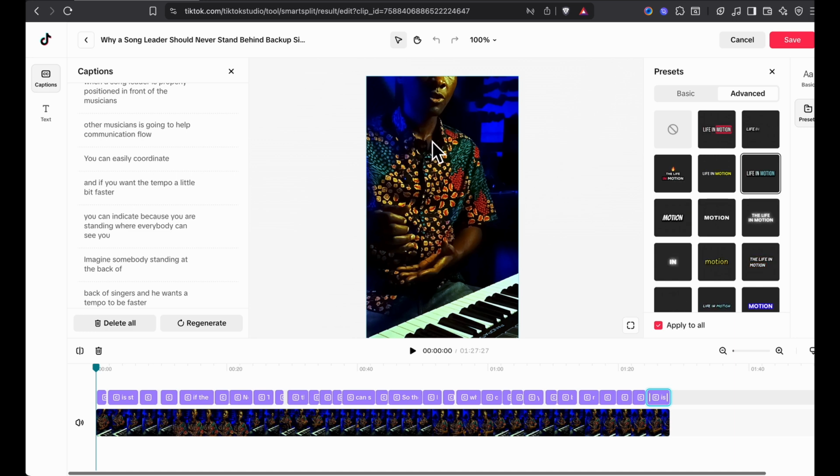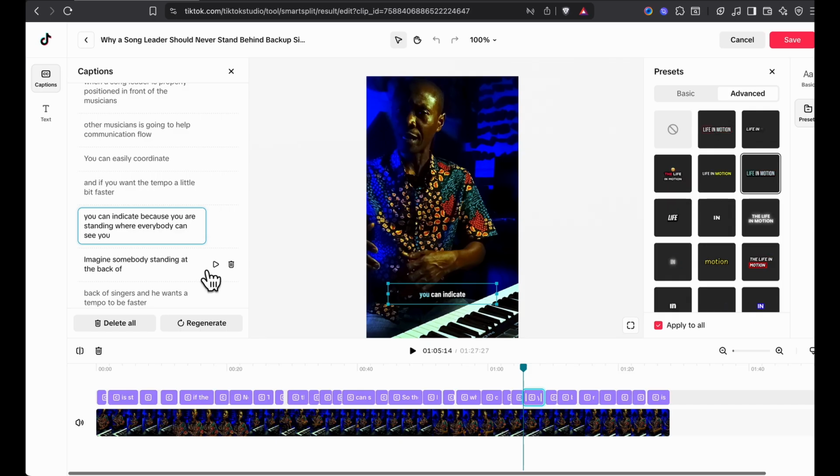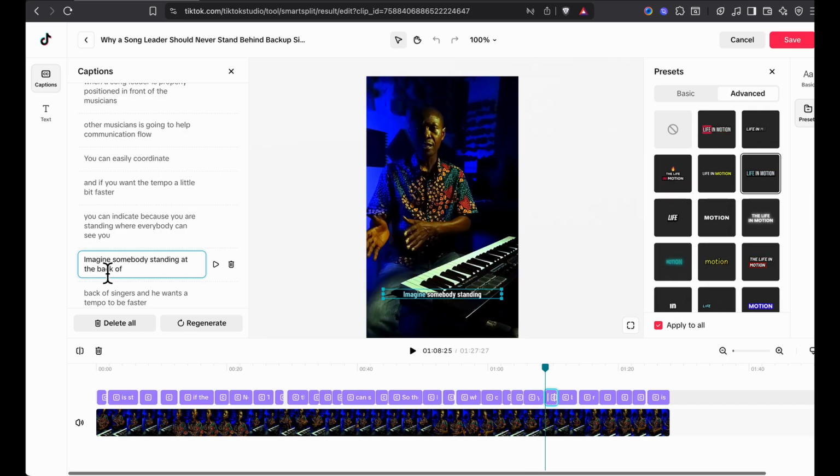What's powerful here is that the text is directly linked to the video timeline. If I click on a word, the video jumps to that exact moment. If I move text, the video adjusts accordingly.